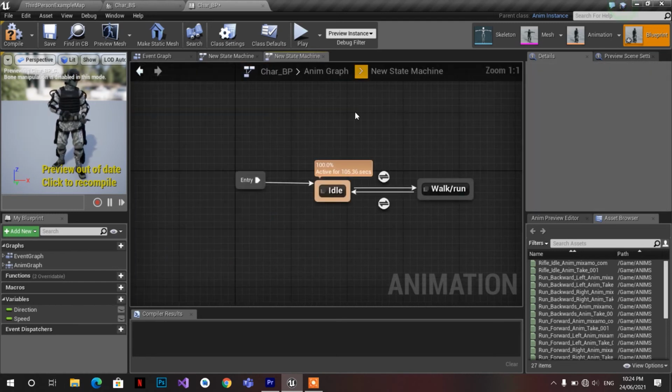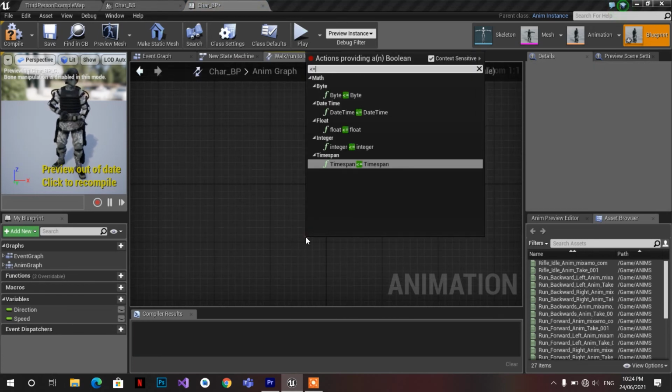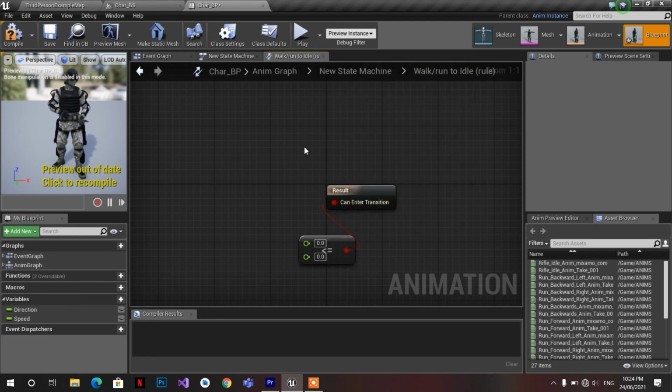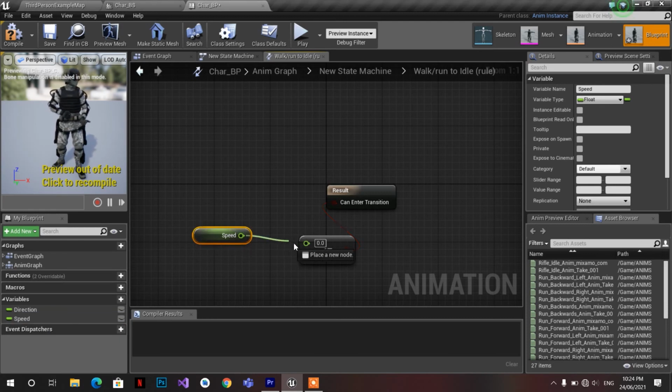Now go back and open the second transition. In here, drag from enter transition and type float. Select less than or equal. And first value is gonna be speed and second value is 10.